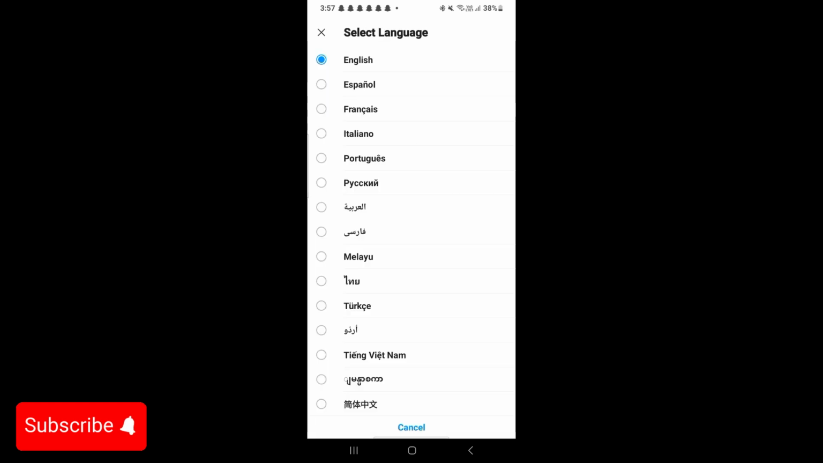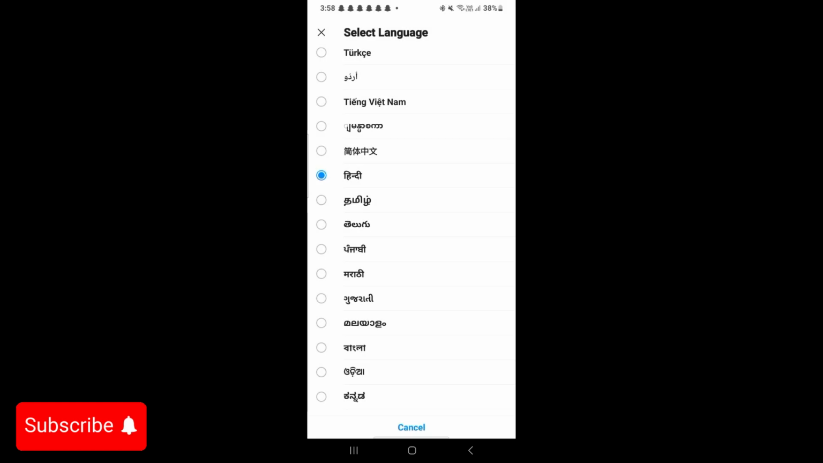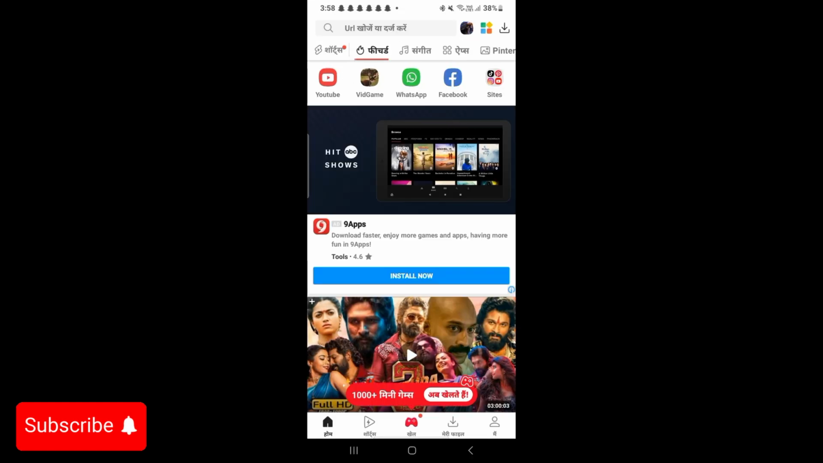A list of available languages will pop up. You'll see the options like English, Hindi, and many more. Just scroll through the list and select the language you prefer. Once you have selected your language, a pop-up icon will appear asking you to restart. Click on Restart. The app will refresh and now all the text and menus will be in the language you choose.